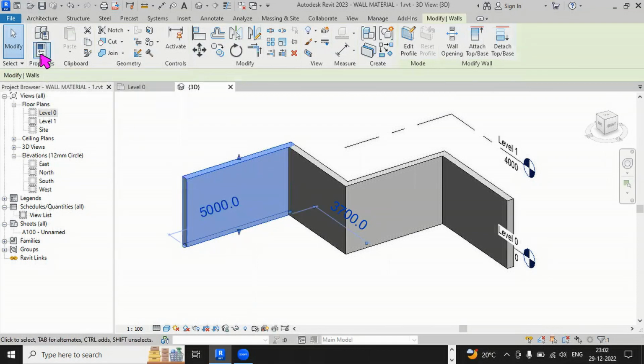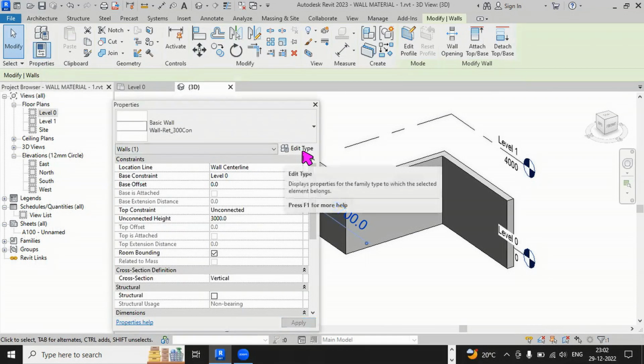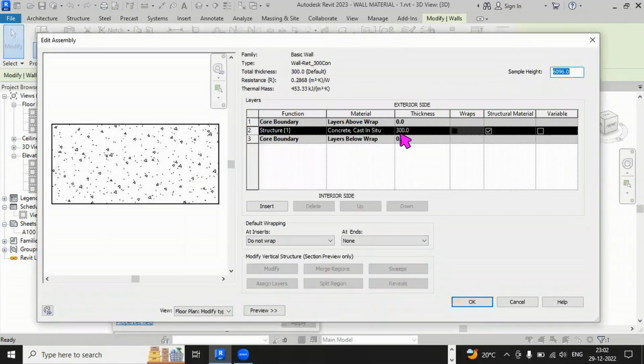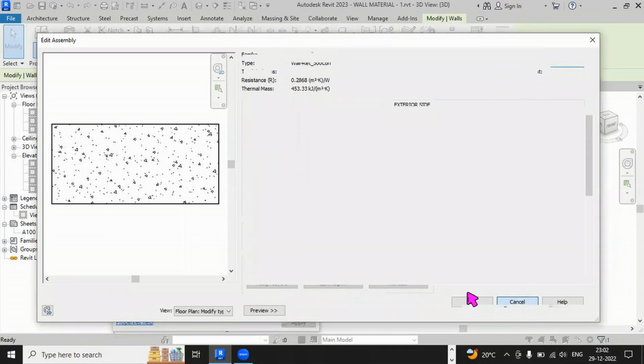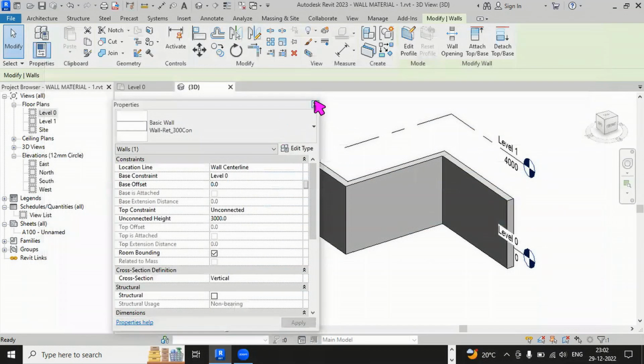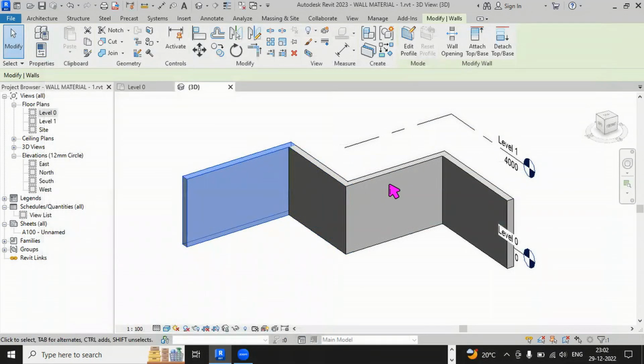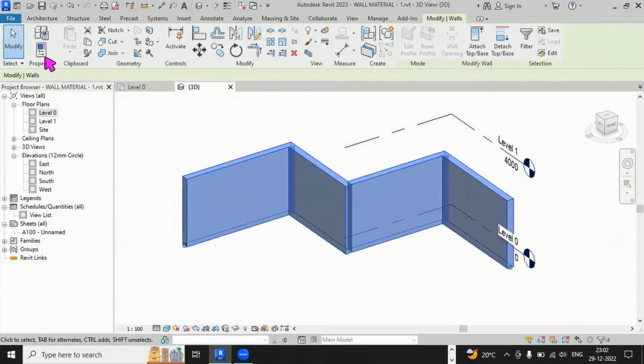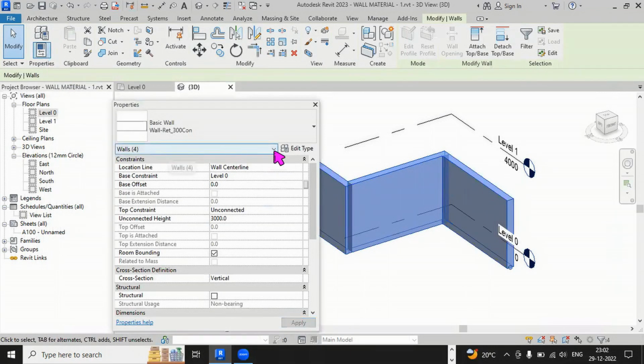I'll go to properties and edit type. In this, let me check the structure, edit. Okay, I see only 300. Let me do one thing. I'll cancel everything now because I've noted that only one wall is selected. Let me select all the walls again. Place the cursor on any one wall, hit tab, select the continuous loop. Go back to the properties panel and click edit type.